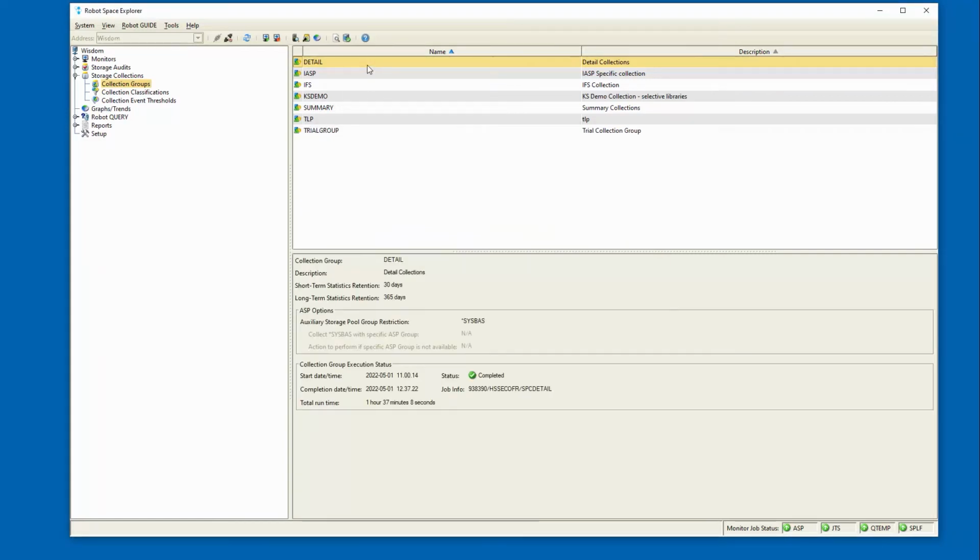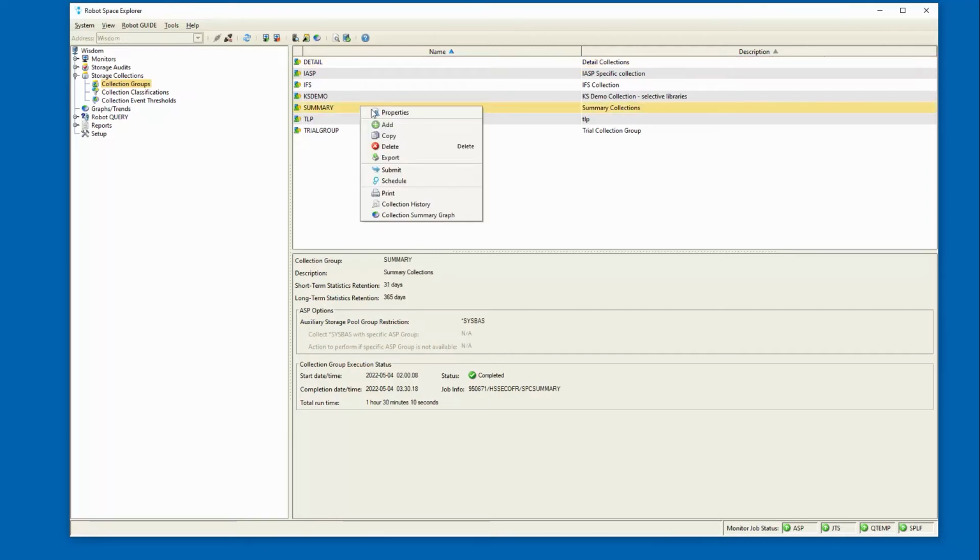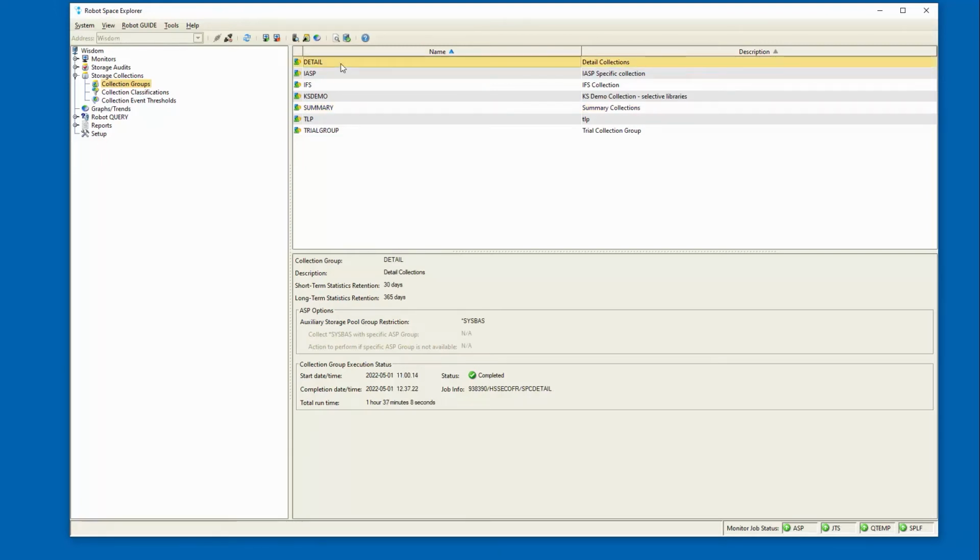Collections are run in batch using the SPC collect command, which can be automatically scheduled in a Robot Schedule job, or you can simply schedule that command, SPCCOLLECT, in the RBTSPCLIB library. Typically a summary level collection is run on a daily basis, and likewise a detail level collection is run on a weekly basis, primarily because it collects and stores a lot more data into the Robot Space database.